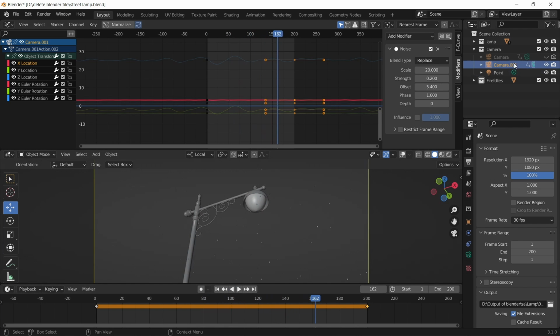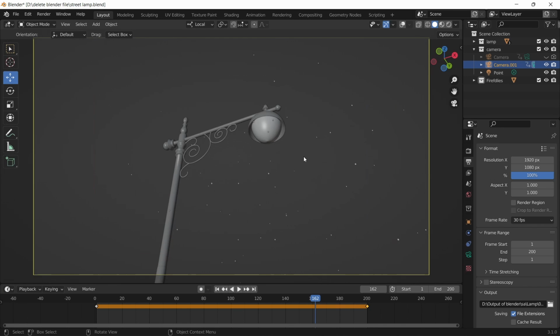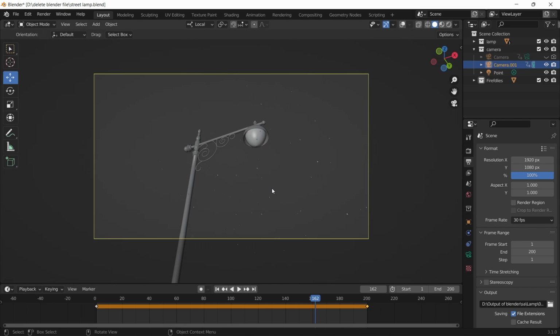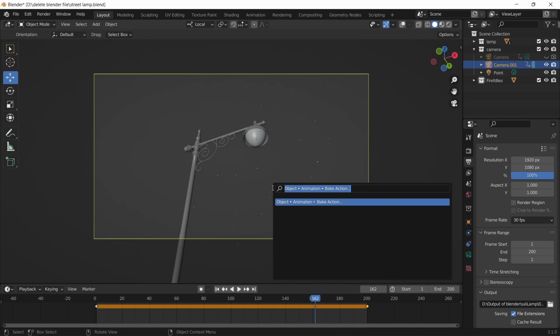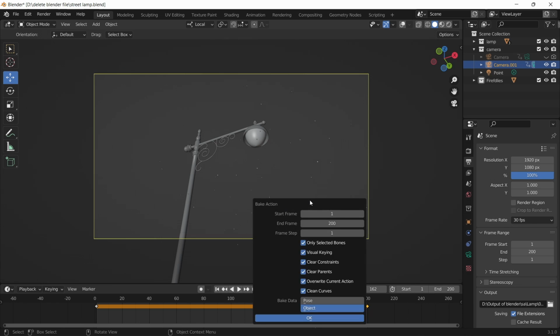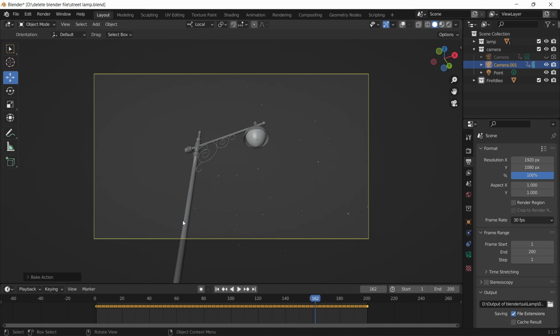So select your camera, hit F3 on your keyboard, search for bake action and choose this option. Check all these options and hit OK.